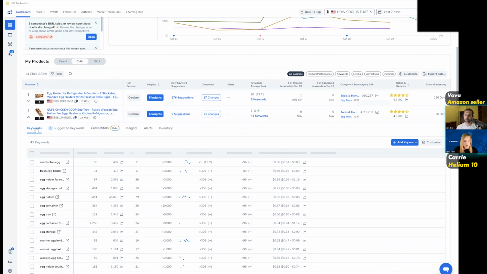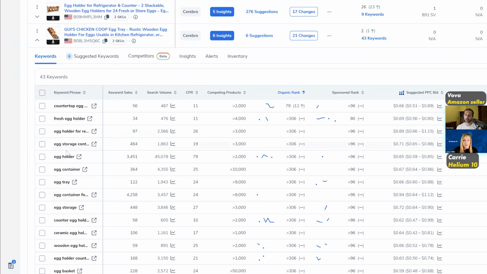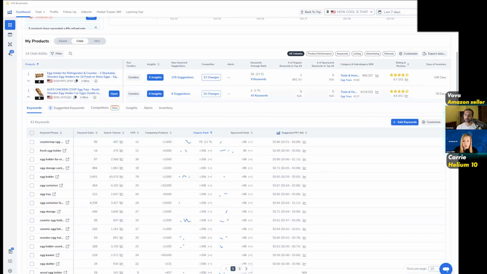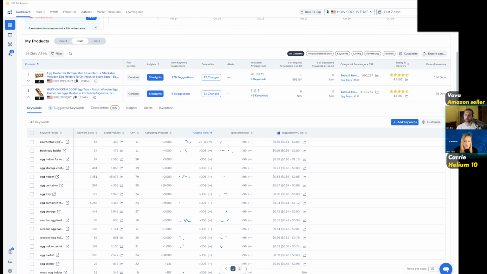Now, keywords right here, this is basically going to have all the keywords that you have in your keyword tracker already set up, but you can also add keywords here if you want to. You can just kind of add them right into this list and then hit start tracking if you've found some new keywords. But this is where we wanted to put everything in one place so you could see it all at once. So this is the rank tracker. So you can see where you're organically and sponsored rank for any of these keywords that you're tracking.